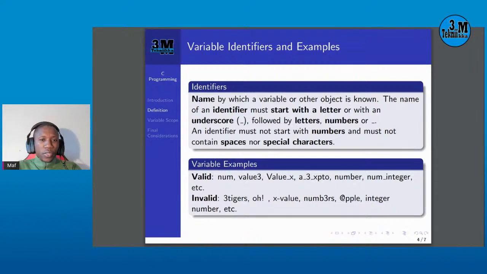But you cannot use special characters and spaces. Here are some examples. For example, num is a valid variable, only letters. Value3 is valid because we start with a letter and then have a number. That's allowed. Value_x with an underscore between value and x is allowable. A variable separated by multiple underscores is fine.